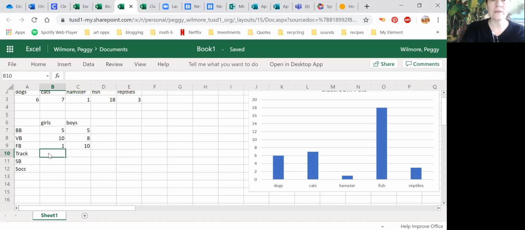And track, I think it's pretty closely attended. And then we have softball, which is mostly a girls' sport. Okay, soccer, a lot of people like soccer. So we'll say 10.